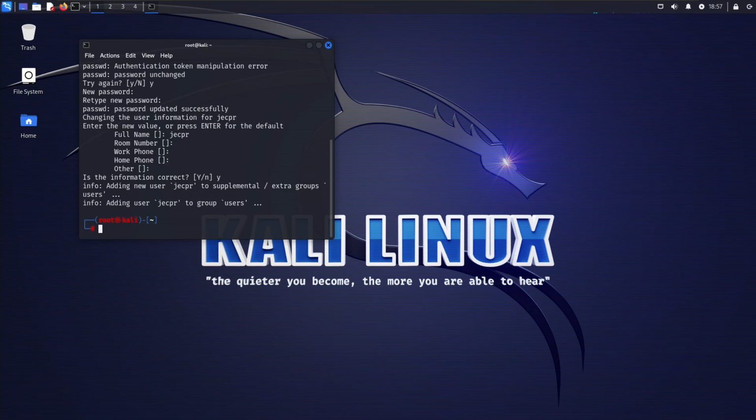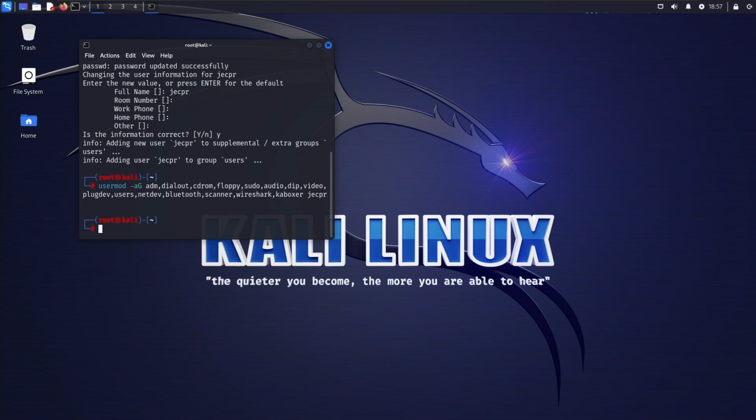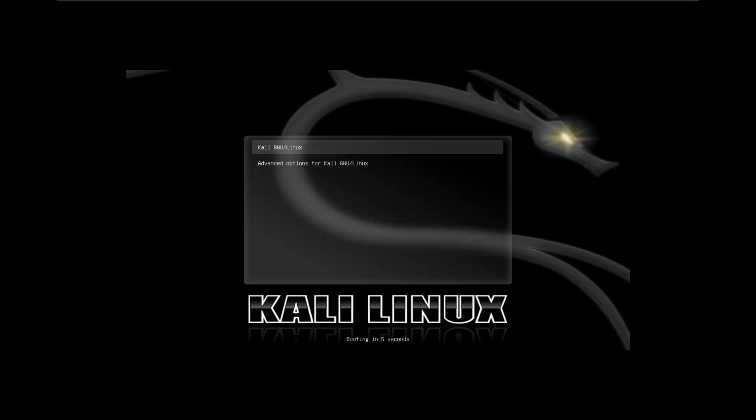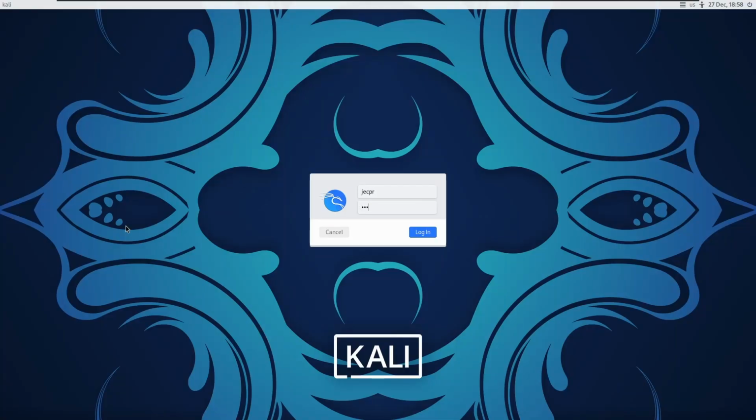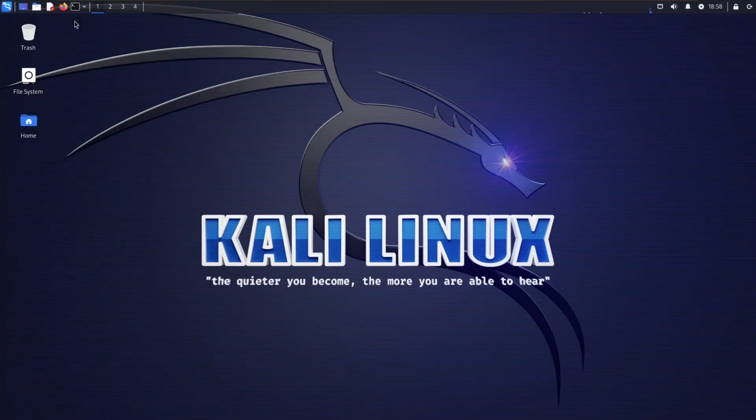Alright, and now we want to add this new user to all of the relevant groups, and I've got these stored off screen, but I'll share these instructions with you in a link below. And so now we have the new user. With that done, we'll do another reboot so that we can log in as our new user. JCPR and put in password. And we are logged in.